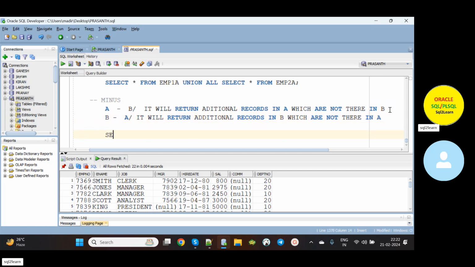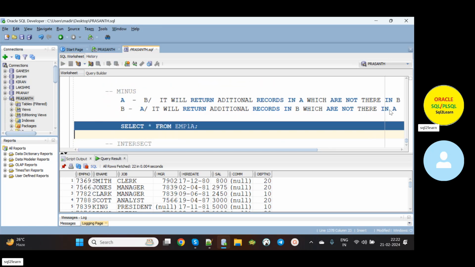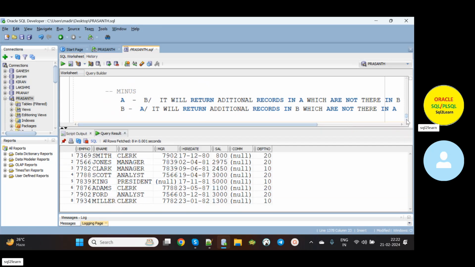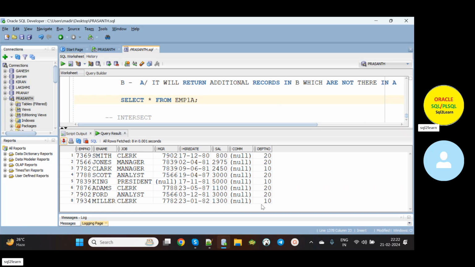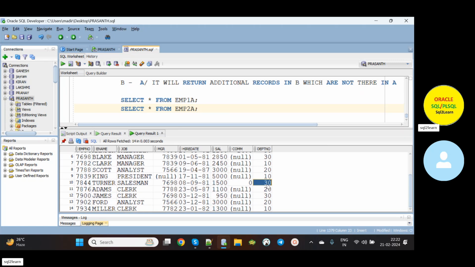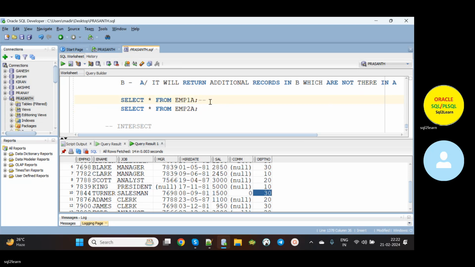Now you see, just now we deleted 30 records in A, is it? So in the A table, we have only 10 and 20 department. We will treat this table as A. And what is the next table? EMP2A. In this table, we have 10, 20 and 30 records also. So now you treat this table as A and this table as B.